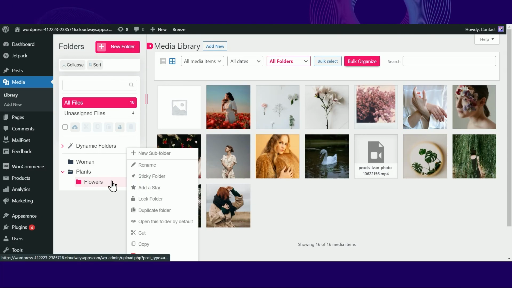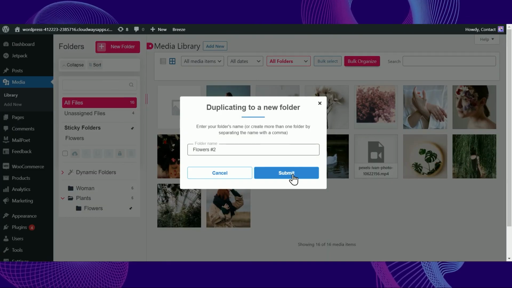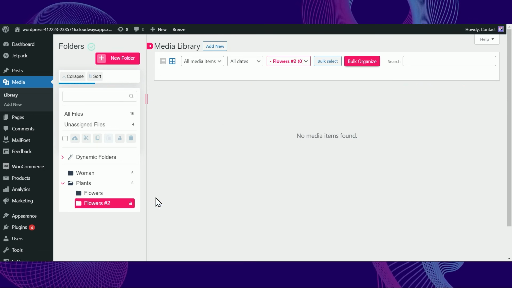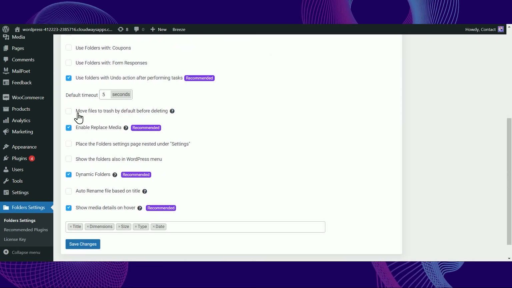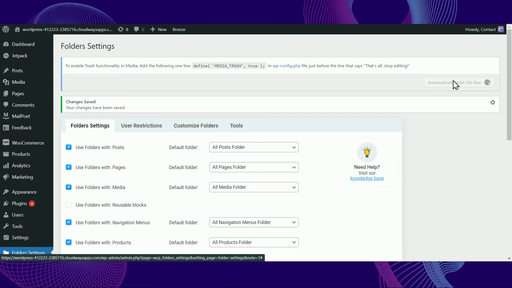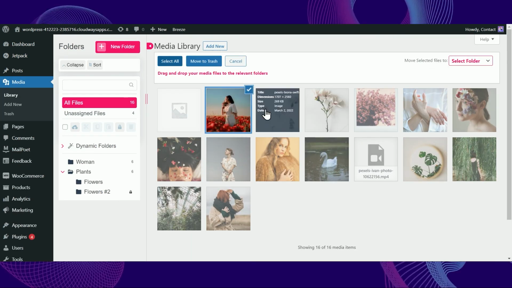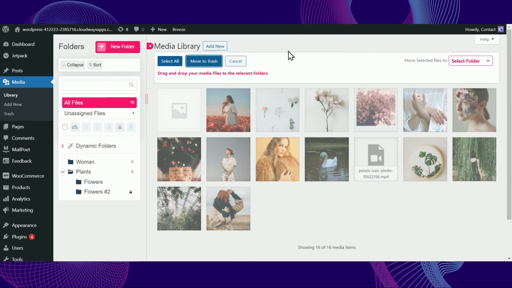You can also pin selected folders, duplicate an existing folder with all its content, and lock folders which cannot be dragged or deleted. Before deleting files permanently, move them to trash to reduce accidental deletion. All these features can surely help you organize your files better and more efficiently.